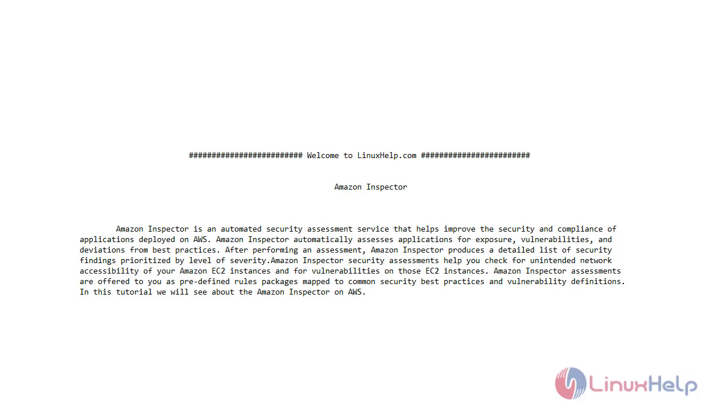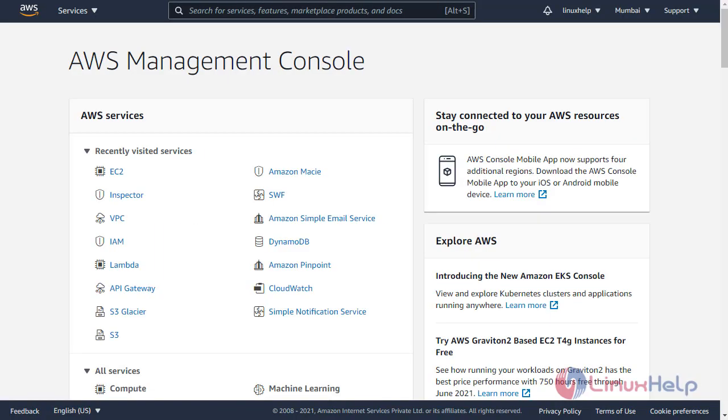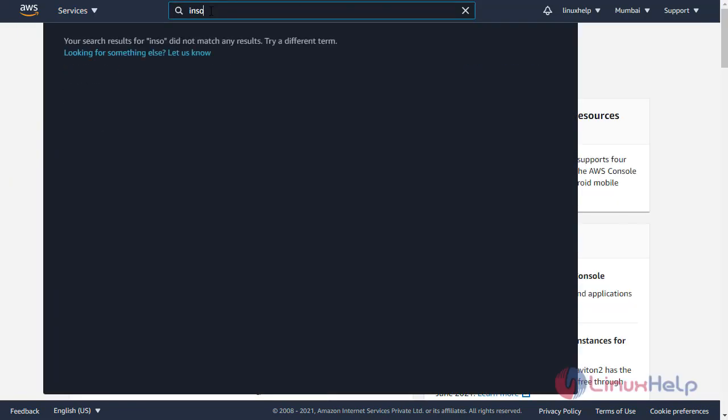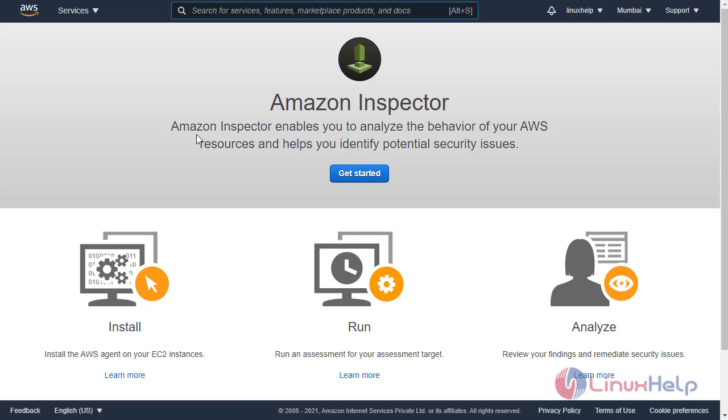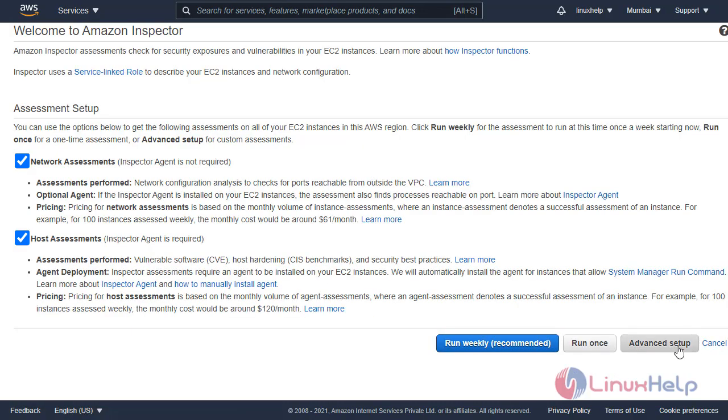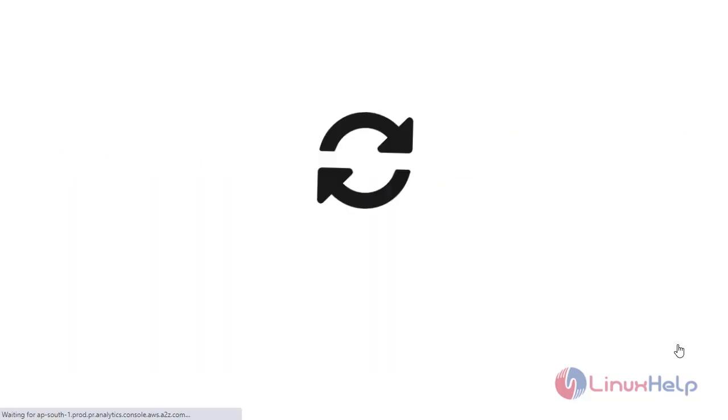First of all, you need to switch to your Amazon AWS console and log in to your account. This is my account. This is the AWS Management Console. In here, click Services and search Amazon Inspector. Click it. This is the dashboard of Amazon Inspector. Here click Get Started. Here click Advanced Setup.